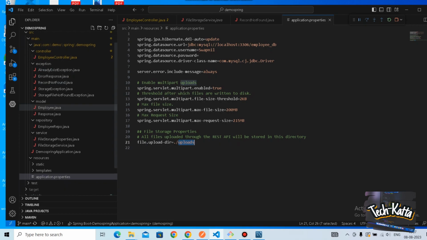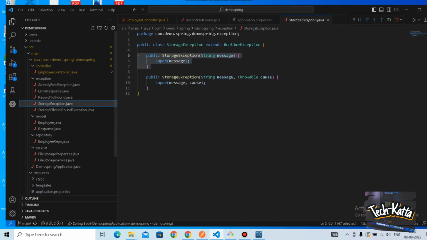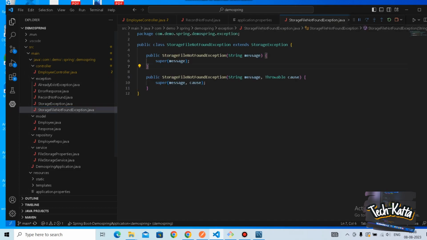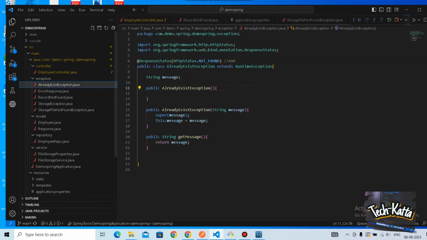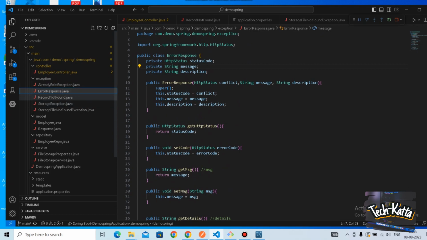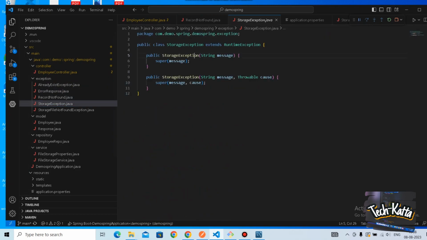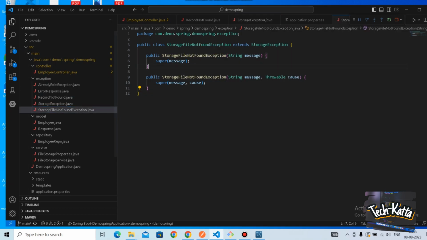Okay. Now after that, let's create exception files. One is for storage exception, then another one is for storage file not found exception. Same like we have seen in our previous tutorial, right? That is already exist file exception. Then we have seen error response, then record not found. Okay, same like that I have created storage exception and storage file not found exception.